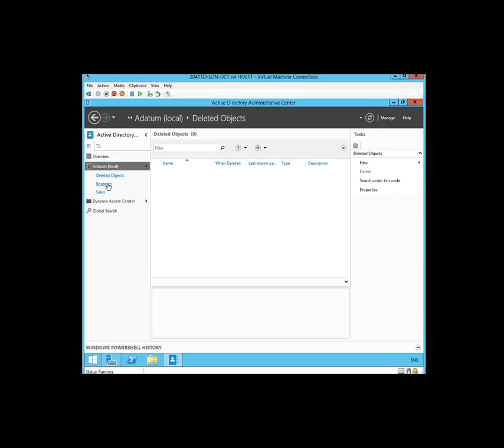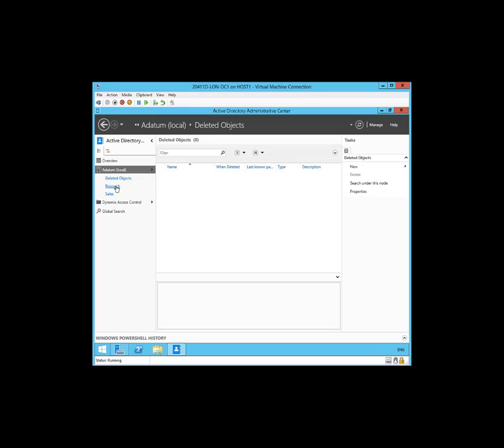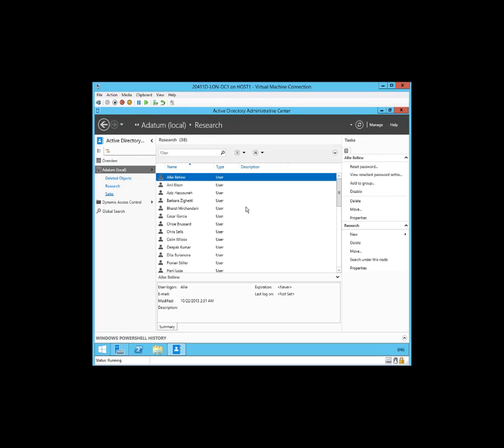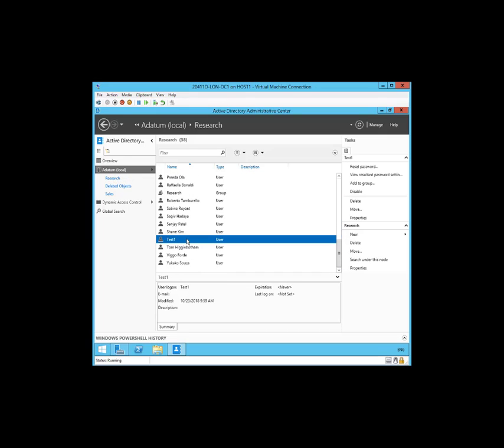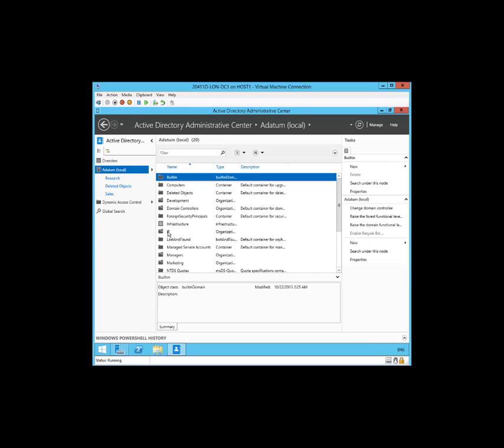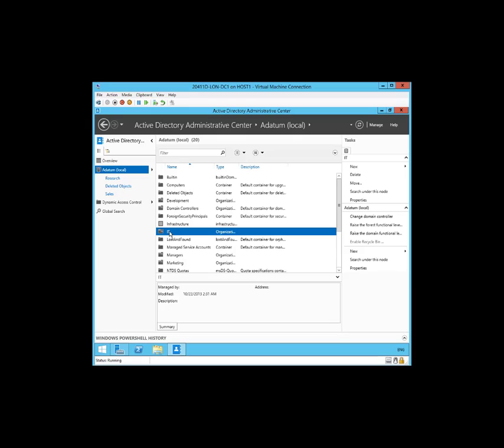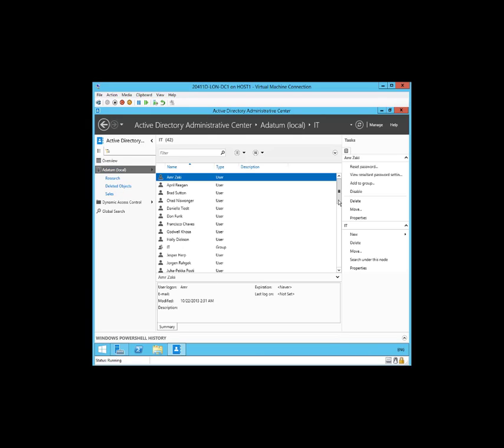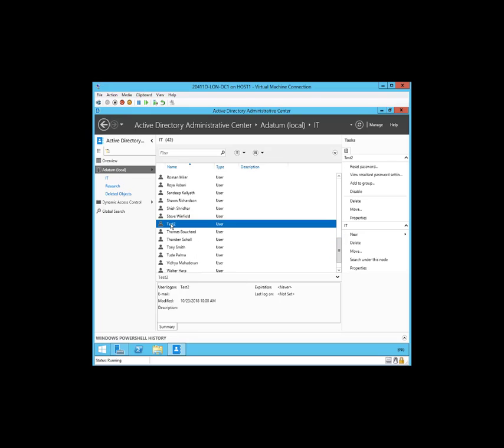Now let's go verify that this actually worked. Let's go into Research and see if we can't find test one. And there he is. Then let's go into IT, make sure we can find test two. And there he is. Successful demonstration.